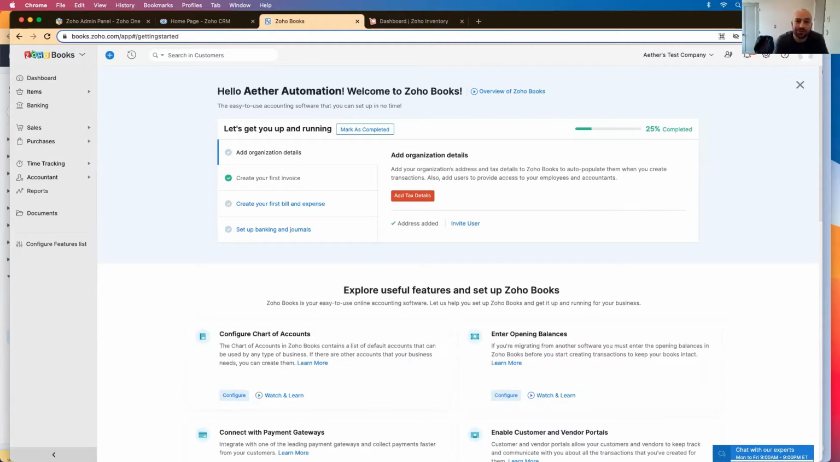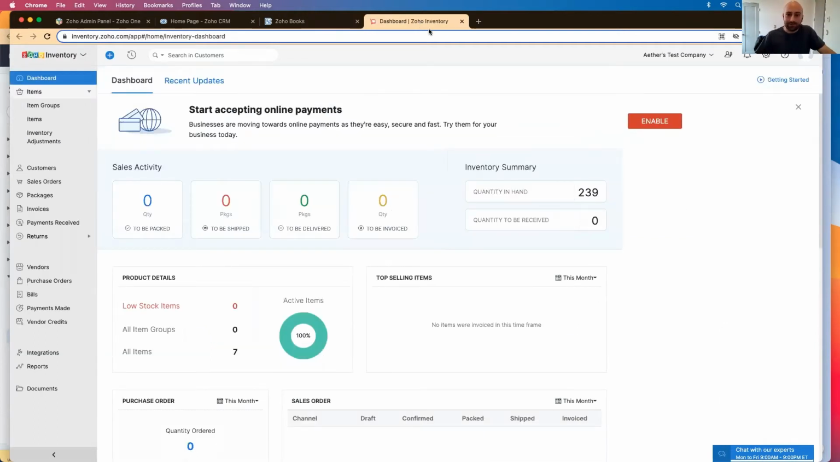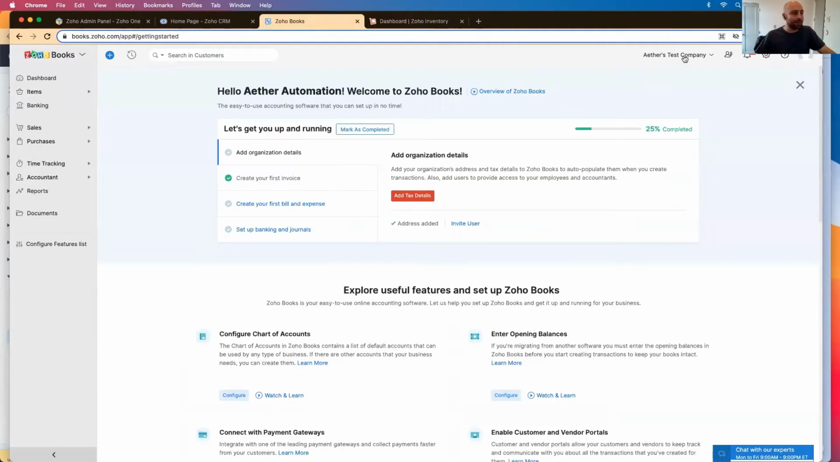So what I have here on the screen is a brand new Zoho Books organization. And then in the next tab over, I have Zoho Inventory, right? As you can see, it's Ether Test Company for both of these. So it's the same company. Now, automatically Zoho links these two softwares, right?